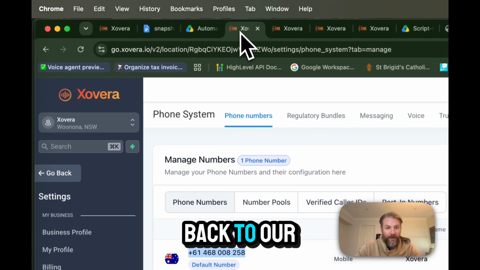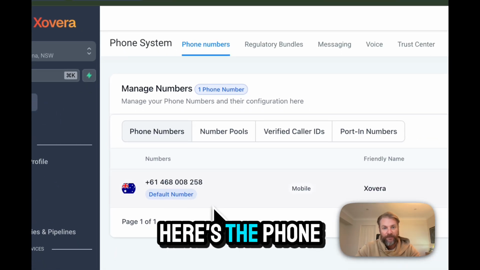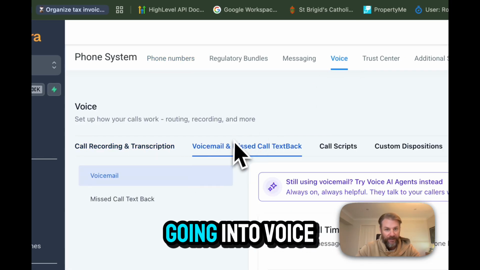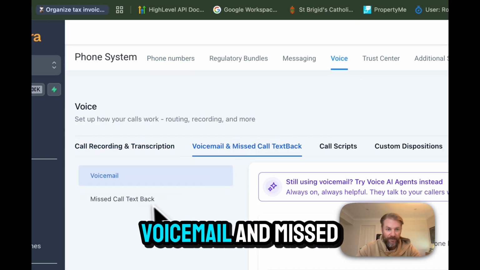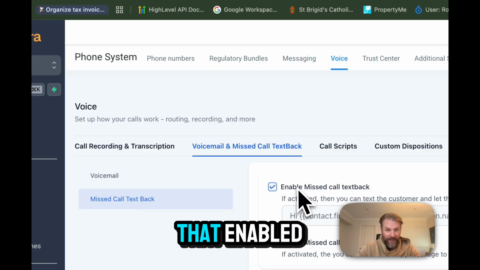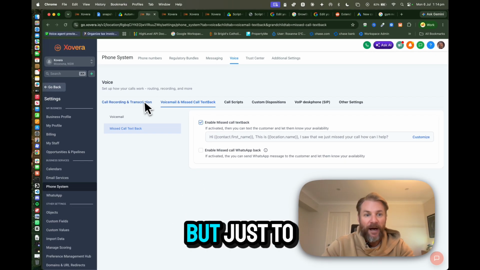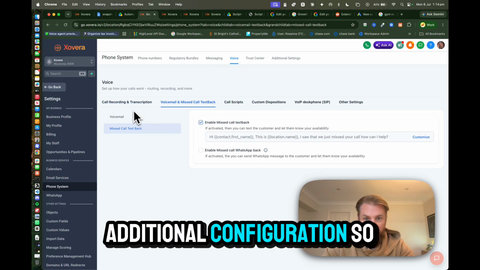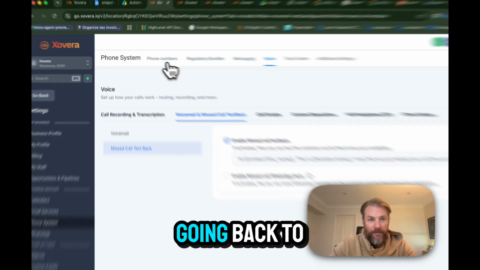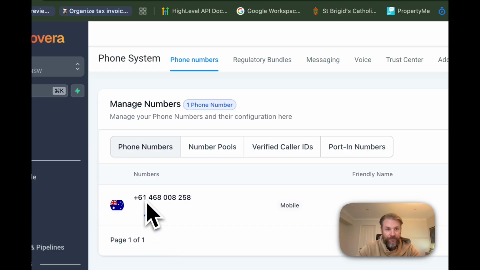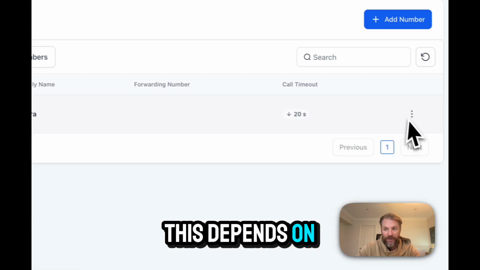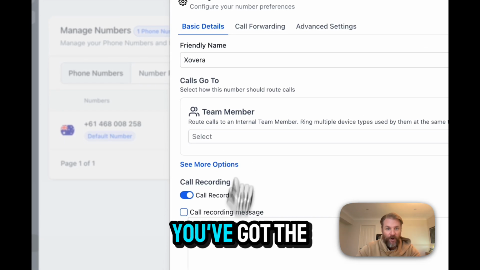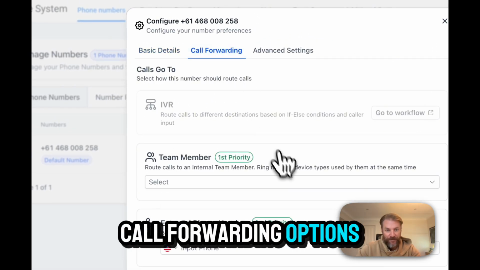So let's go back to our settings. Here's the phone number we've got. We know how to enable missed call text back simply by going into voicemail and missed call text back, and having that enabled. But just to show you the additional configuration. So going back to our phone number, a lot of this depends on the user. If we look at the configuration here, you've got the call forwarding options.